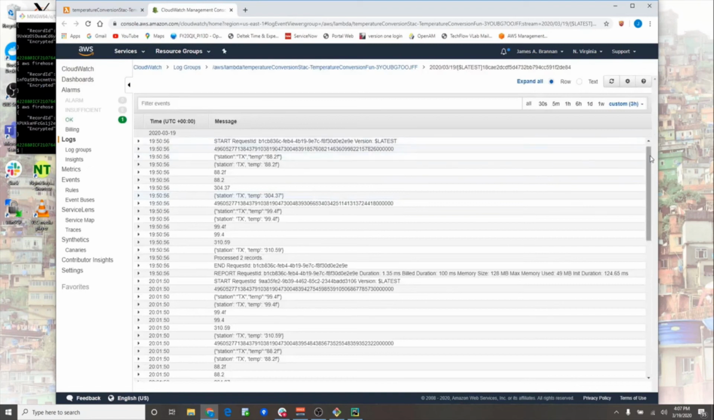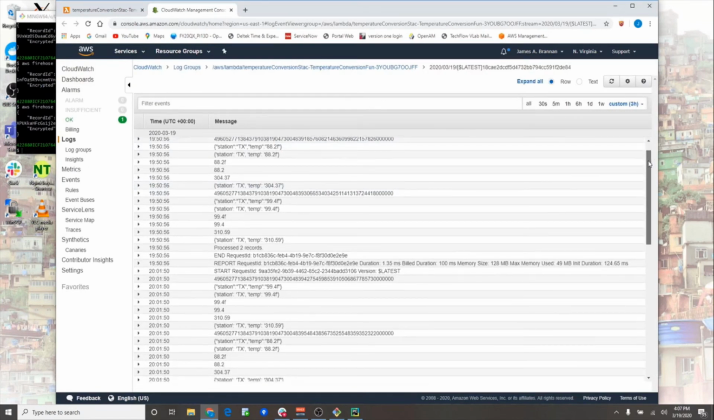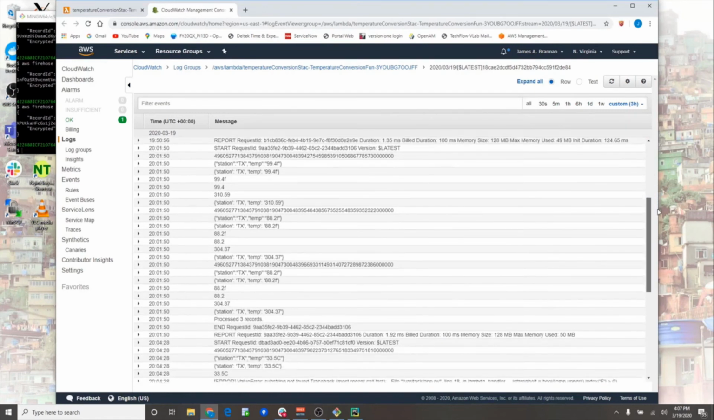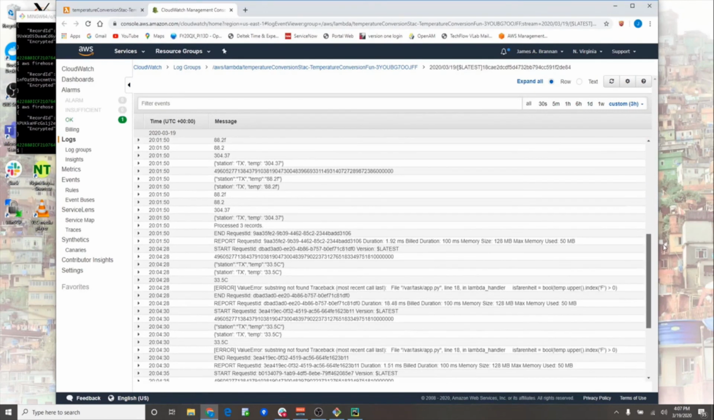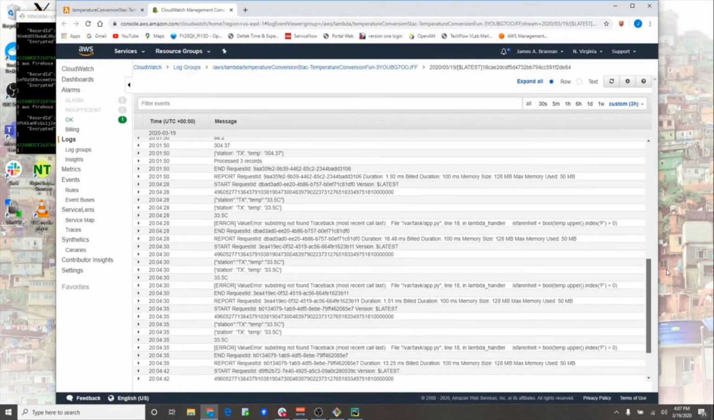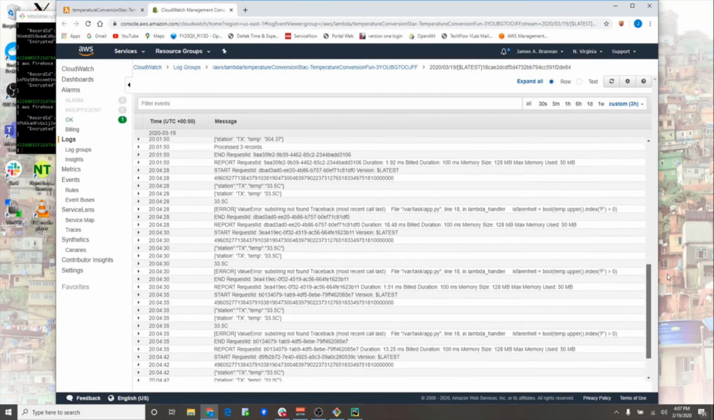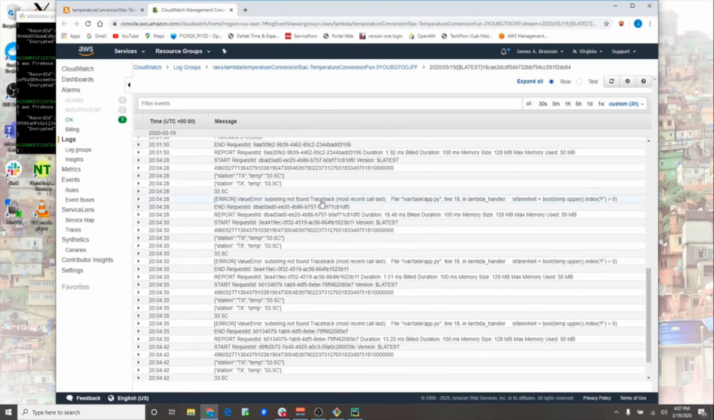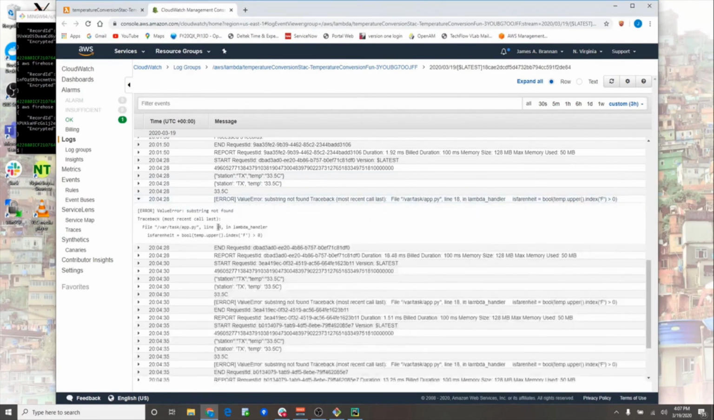So Fahrenheit looks fine. Fahrenheit. Okay, here we go. Now we're on Celsius. So notice that our debugging is being written to this log. So that's helpful. Error. Substring not found in traceback. Is Fahrenheit equals Boolean upper index Fahrenheit greater than 0? Okay, so we found our error. There we go, right there.